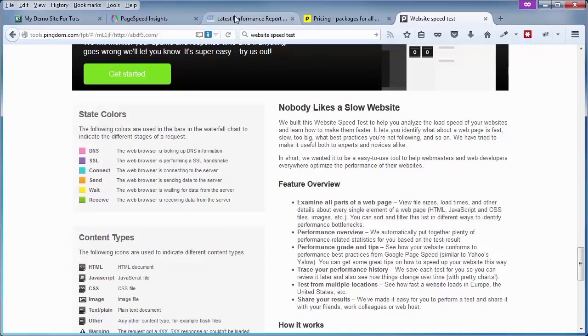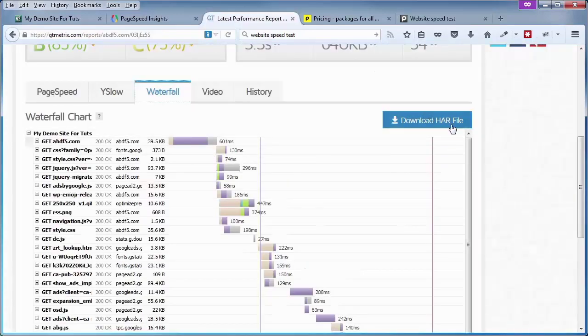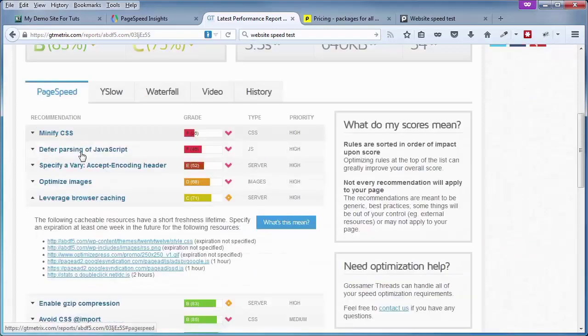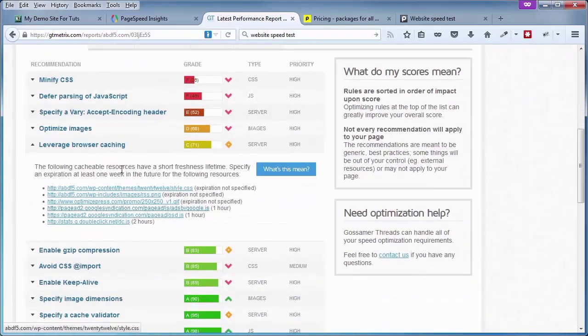But of these, I prefer GT Metrics, one, because it kind of combines two different services in one, that being Google's PageSpeed and Yahoo's YSlow. And it does give you the ability to learn more about how to improve some of the lower scores on your test. And that's going to bring us to the end of this video on website speed test tools.